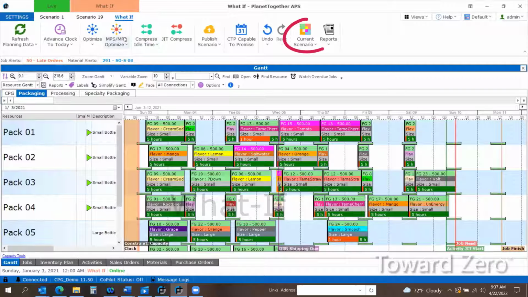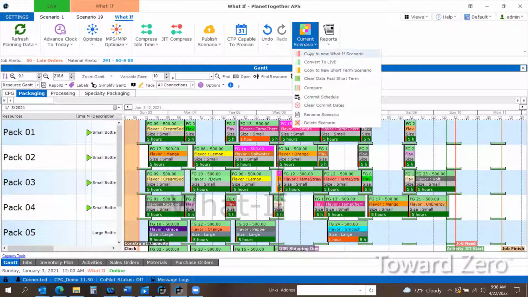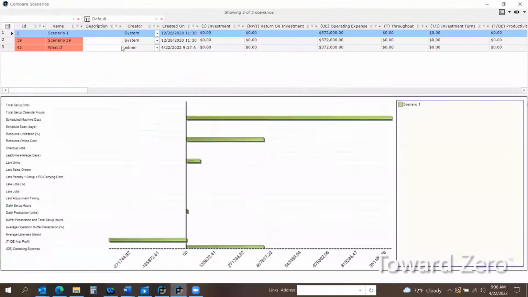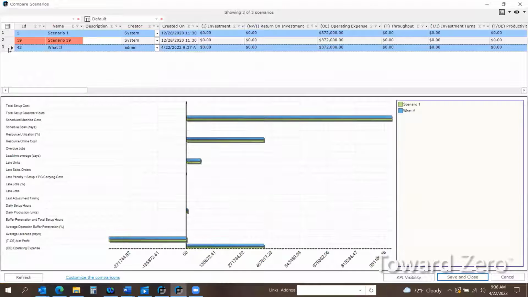If I want to compare my scenarios, I can go to Current Scenario, select Compare, and select the scenarios that I have available to see my differences.